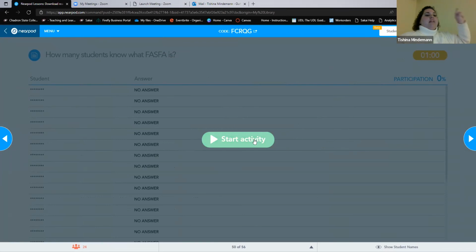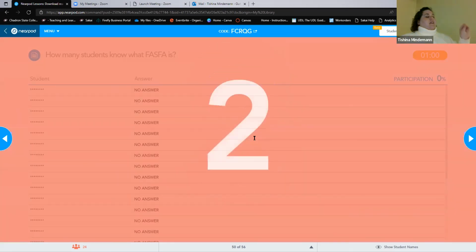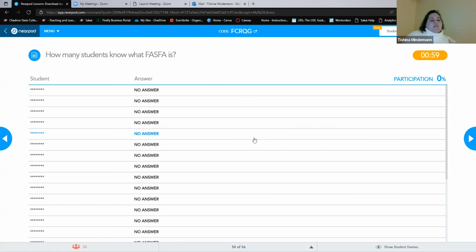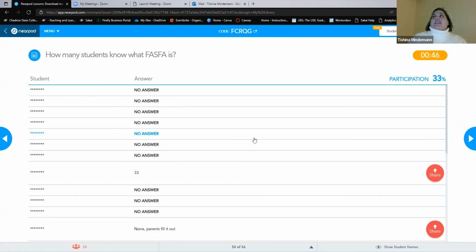How many students know what FAFSA is and what it does? What percentage? Just type in whatever percentage you think. You get 1 minute. What percentage of students know what FAFSA is and what it does?